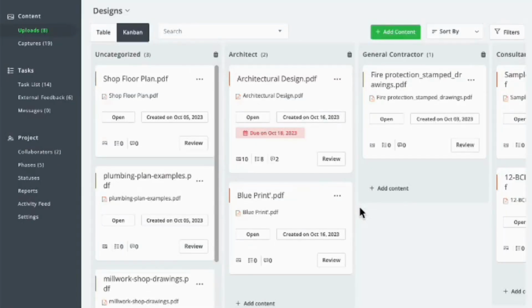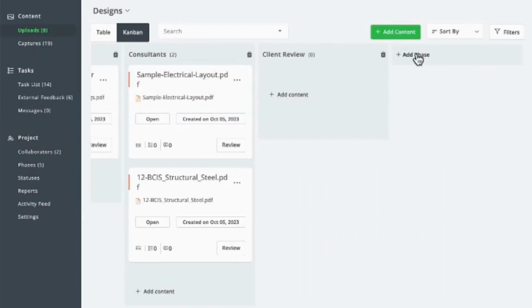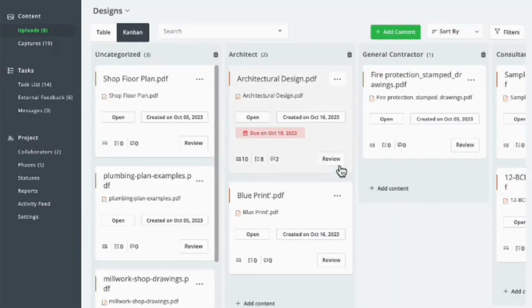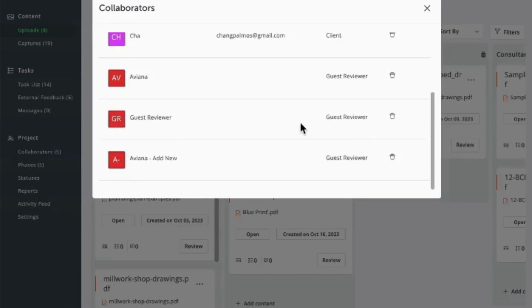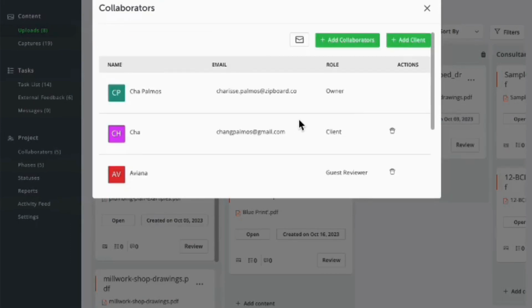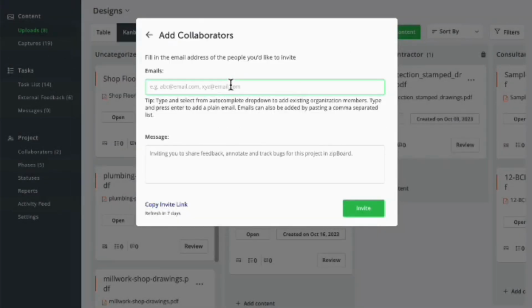Alright, so once you're done adding all of the important files that you wish to review, you can then create phases to specify the status of these documents, and you can add collaborators. So these are the people who are part of your team and who will be reviewing these assets. You can do so by clicking this one and typing their email address or by copying the invite link.